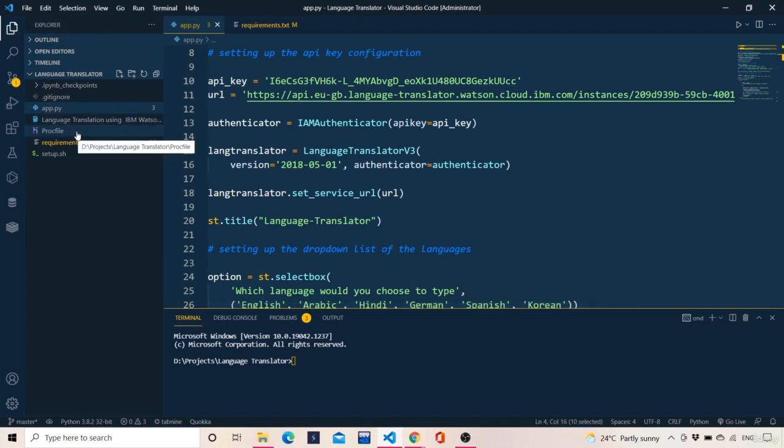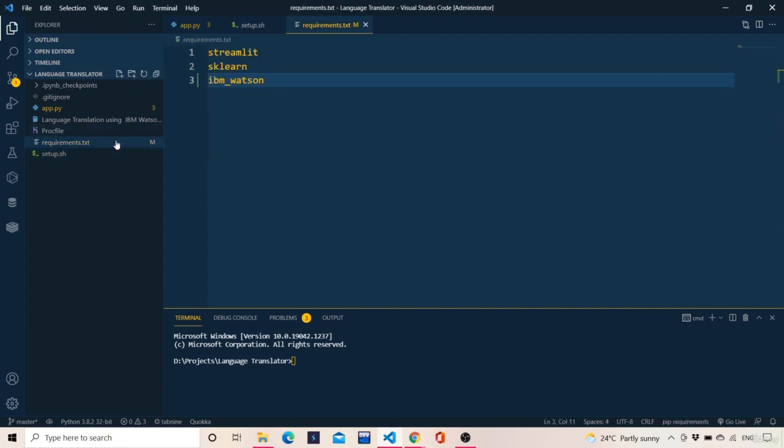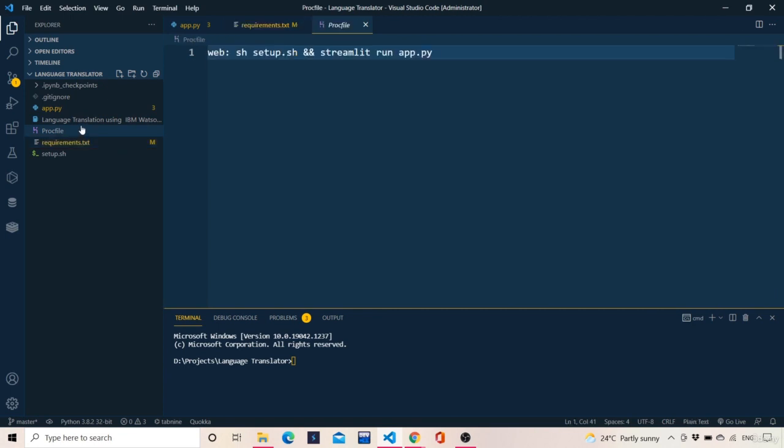three more files. One is the Procfile, one is the requirements.txt file, and one is the setup.sh shell script. The setup shell script is required in order to tell the Heroku server that, hey, this app is a Streamlit app, and these are all the ports and cores, so please make sure that you embed them in your service. So the setup.sh script is mainly required for Streamlit apps. Please make a note that if you don't write this setup.sh script, then Streamlit apps would not work. Then we have the requirements.txt, which is normal in the case of Heroku. We have to mention all the requirements. And then we have the Procfile.